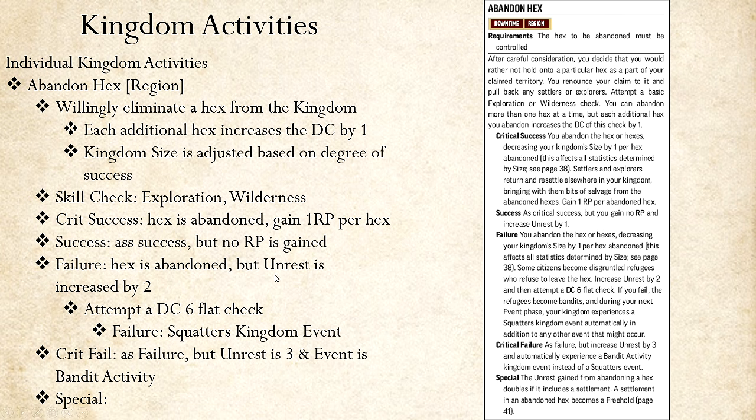The bandit activity kingdom event. There's a special statement here. I'm just going to read it from the rules text directly: the unrest gained from abandoning a hex doubles if that hex includes a settlement. A settlement in an abandoned hex becomes a freehold. Remember, freeholds are just settlements that are not associated with a kingdom.